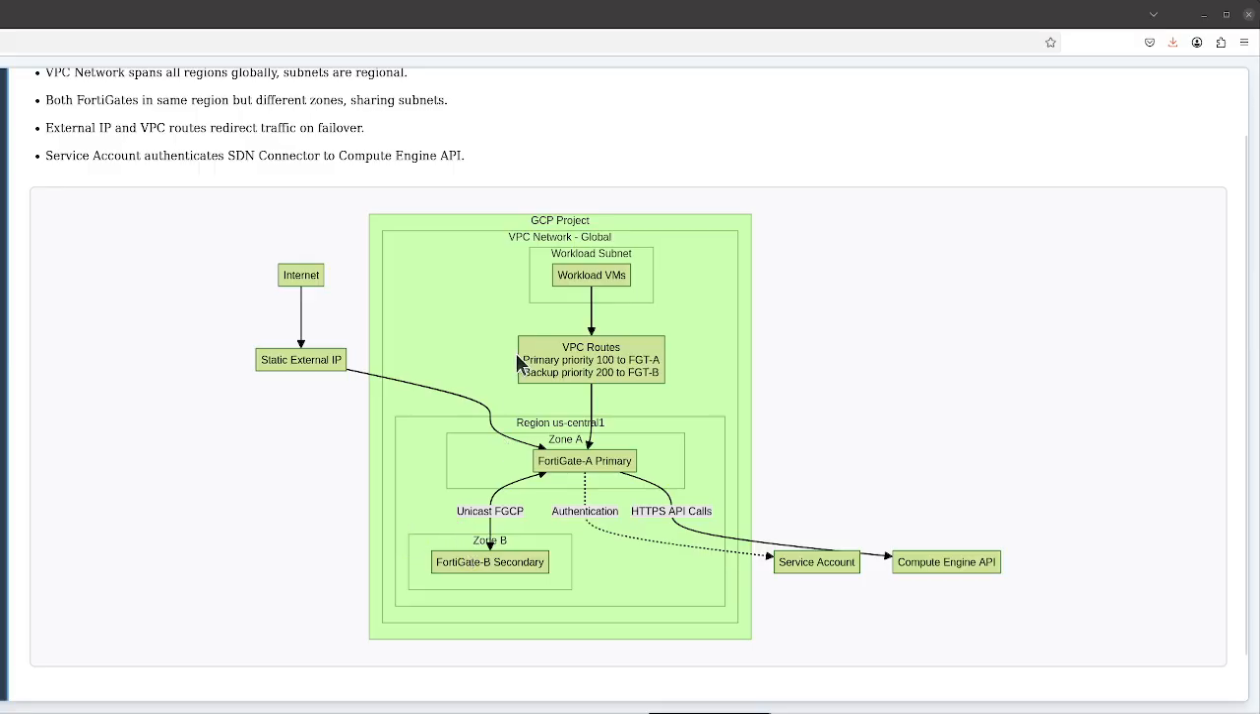The external subnet carries external-facing interfaces. The internal subnet carries internal-facing interfaces. The HA sync subnet carries heartbeat interfaces. The management subnet carries management interfaces. Critically, each of these subnets is a regional resource, meaning it exists across both Zone A and Zone B simultaneously. This is different from AWS where subnets are zone-bound.